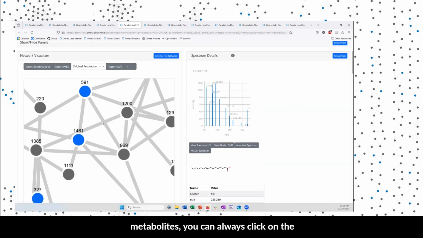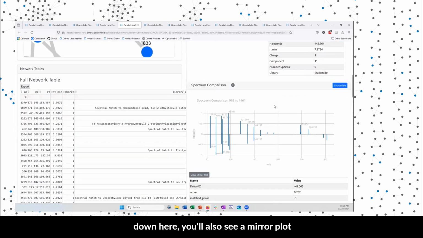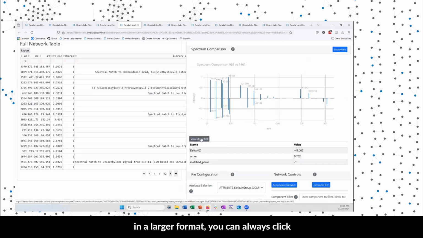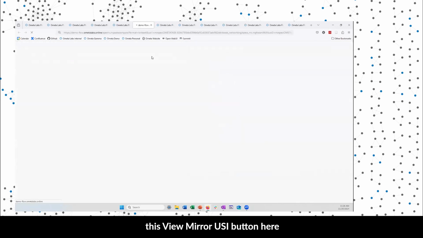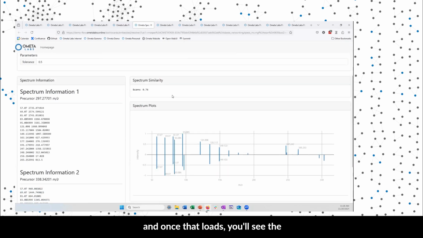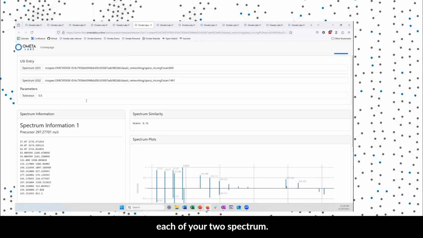If you want to compare two metabolites, you can always click on the edge between nodes, and what you'll see is the MS2 spectra for both of the connected metabolites. And if you click down here, you'll also see a mirror plot that compares the two metabolites. Now, if you ever want to see this mirror plot in a larger format, you can always click this View Mirror USI button here. And once that loads, you'll see the mirror plot, you'll see the spectrum similarity between those two, as well as the list of MS2 peaks for each of your two spectra.